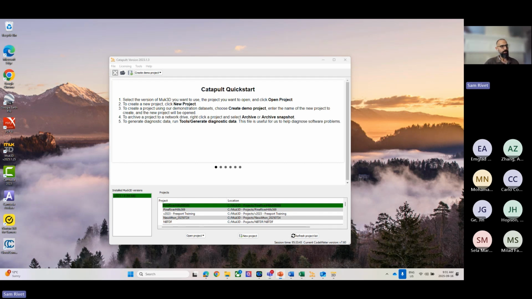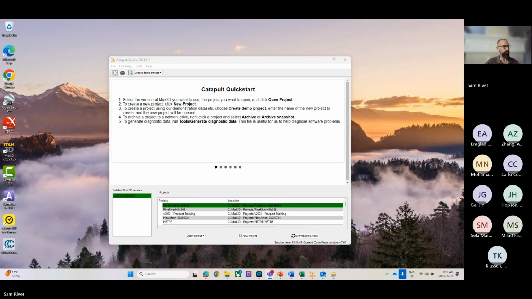Okay, so to begin, I'm going to start in Catapult. And I'm going to utilize another demo project here. Okay, so I'm just in Catapult here. And once again, I'm going to utilize some demo data that comes. Maybe I'll give it a couple more minutes and let everybody arrive before I begin.